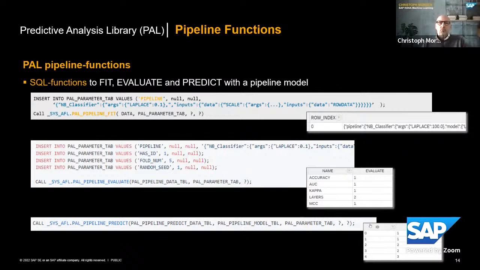The output would be the pipeline model, which we could then use in an evaluation step. Maybe we have some test data and want to apply our pipeline model against the test data. There's this evaluation function. And then there's the predict function, where we basically apply the pipeline model against our prediction data and, in this screenshot here, we're given back the respective scoring statistics.